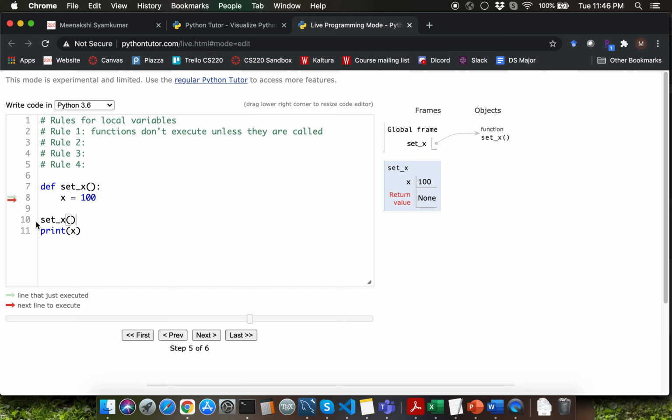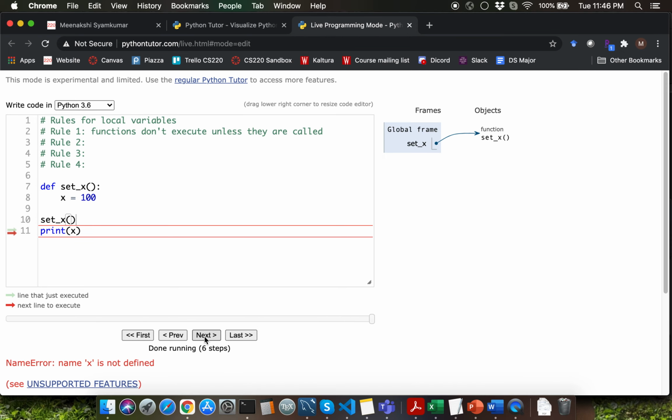Since we are not doing anything with the return value in line number 10, the execution is directly going to go to line number 11. Let's see whether the set_x frame vanishes when I click on next. Observe that everything got deleted. Now when I execute line number 11, it's going to give me a name error. That's because there is no variable called x within the global frame.